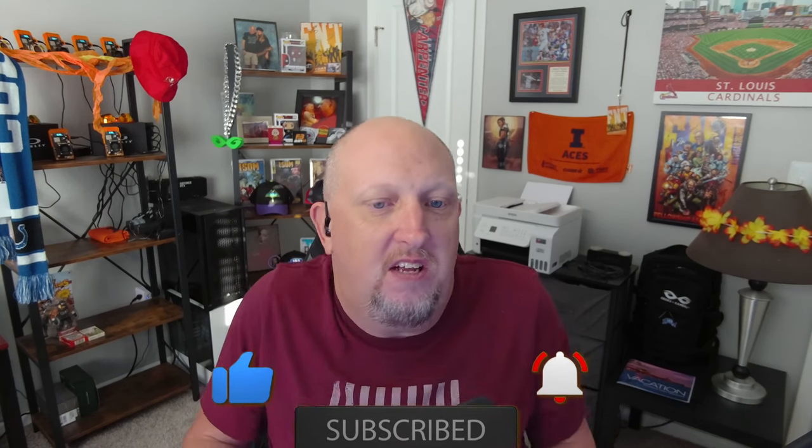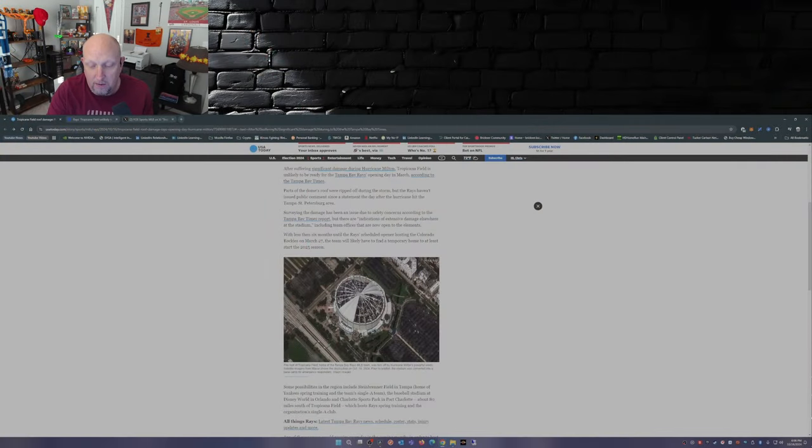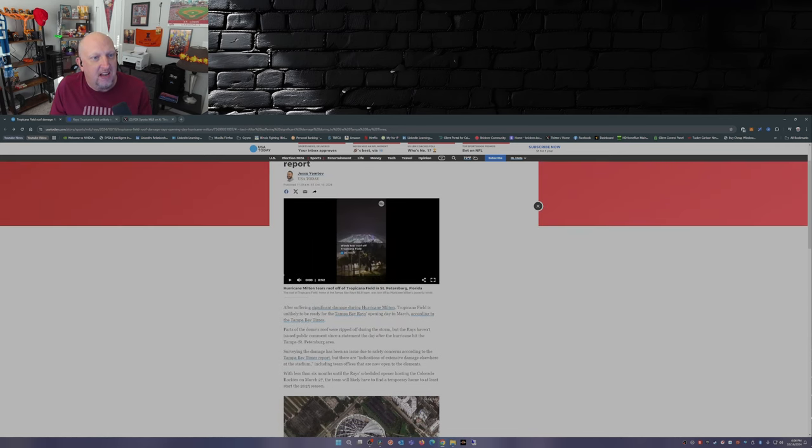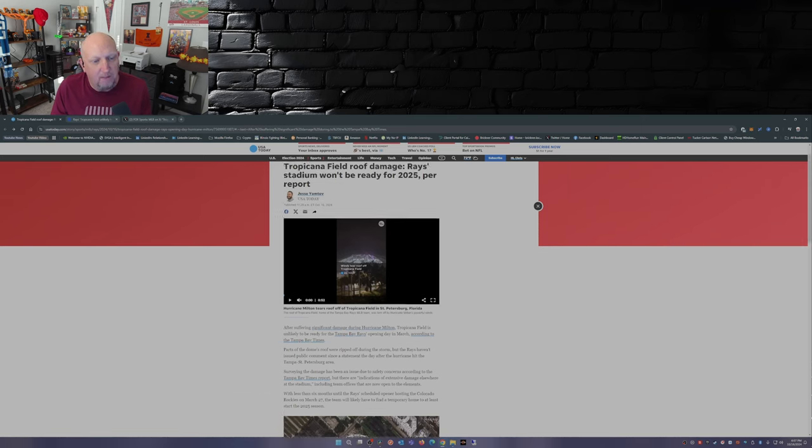Now, a week later, it begs the question: will Tropicana Field be ready for the 2025 baseball season? Well, the reports are out there, and as we can tell right now, in fact, here's a photo of what the roof looks like currently. But I'm pulling from USA Today. Jesse Yamtov put this piece out there this morning, borrowing from the Tampa Bay Times.